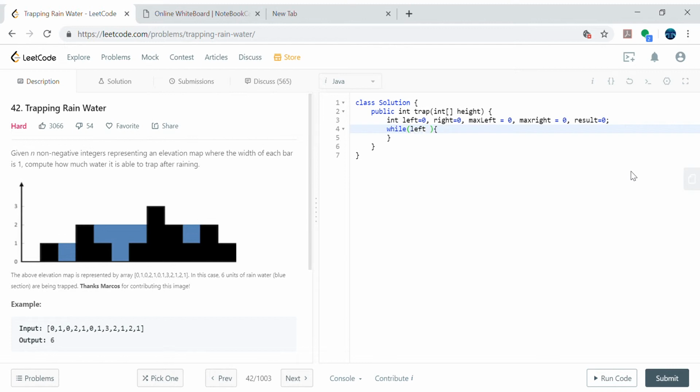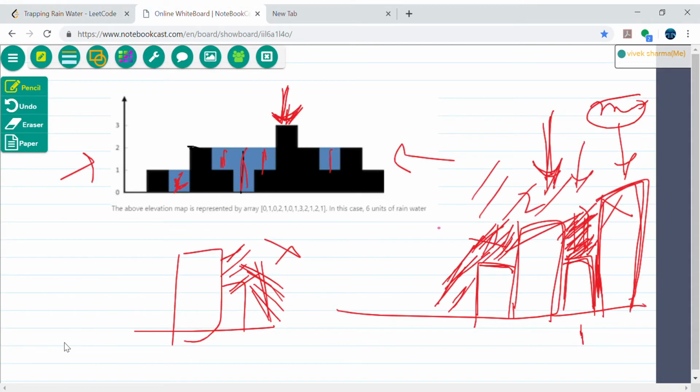While left is less than right, what we are going to do is check, as we discussed here, right? So whenever we are traversing from both ends, and when we are going through from both the ends, we are checking whichever is lesser, right? So if left is lesser, then we will start from our left pointer, right? And if right is lesser, then we will start from the right side.